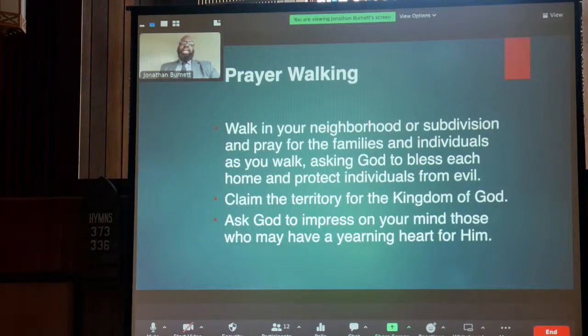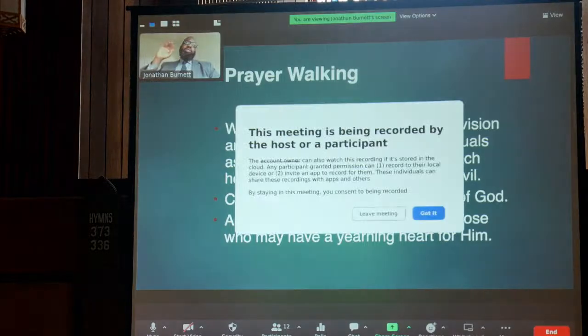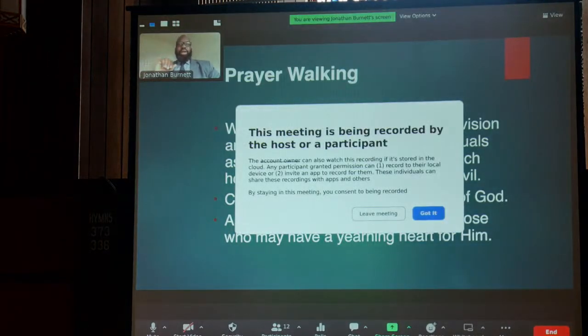You might say, okay, the coming Sunday, or whatever time, you know, we have a public holiday on Monday, whatever it might be, we are going to do some prayer walking in this location.